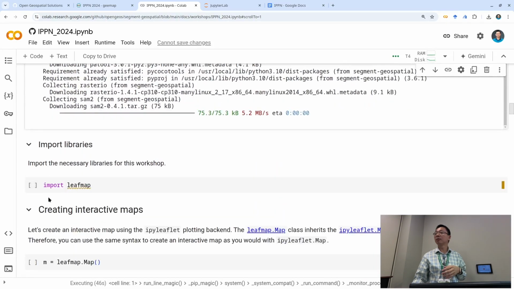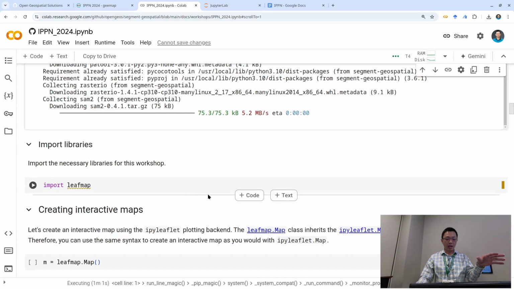Question? Yes? If you have a computer with a powerful GPU, you can install this package locally. Exactly the same way. So if you have a powerful GPU, you're welcome to set it up on your local computer.